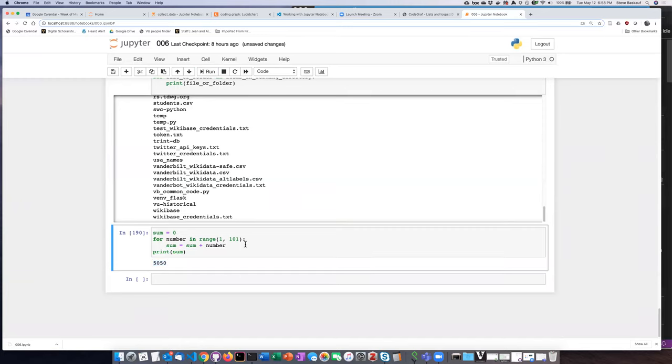Now we saw that we could use this sort of increment notation, where instead of saying sum equals sum plus number, we can just say plus equals, and that's a shortcut to say, take what's in sum, add number to it, and then put it back into sum again. So if we do that, we get the same answer and the code's a little bit cleaner.